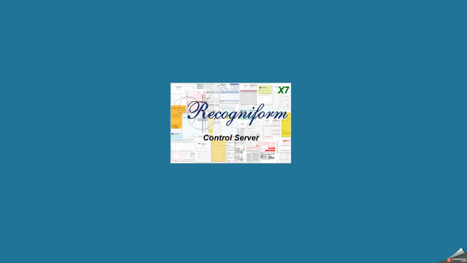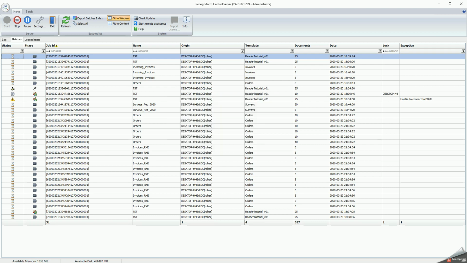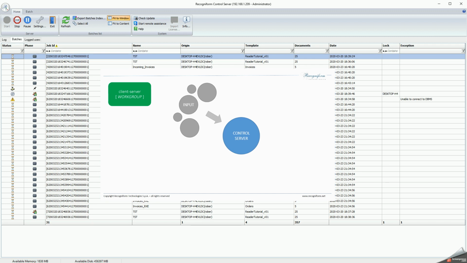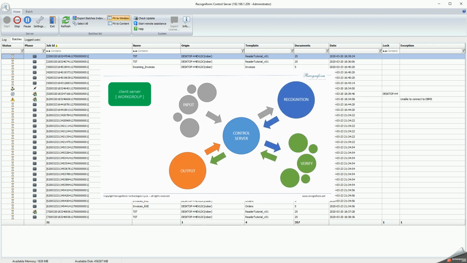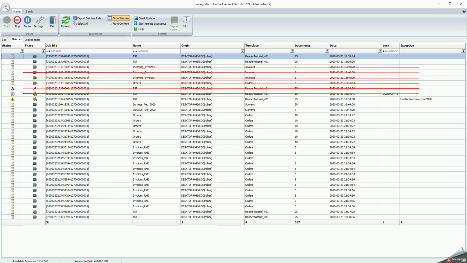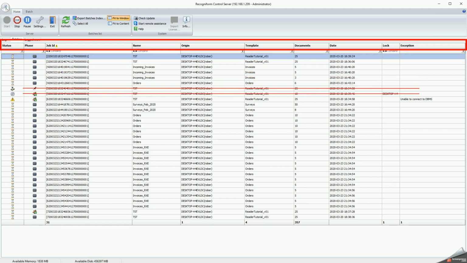As its name says, Recogniform Control Server is the controller of the data capture process. Recogniform Control Server manages the process flow, and shows what has been done, what's going on, and what there's still to do. The main window has an Excel-like grid, where each row is a batch. Columns indicate job's status, phase, ID, name, origin, template, documents, date, lock, exception.